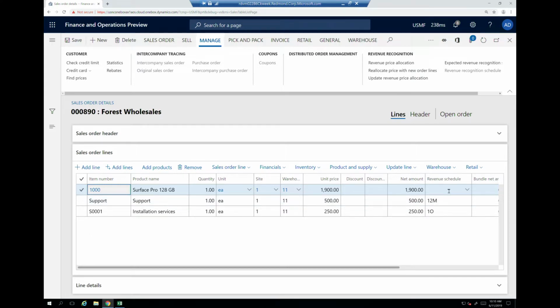And that's because from a performance obligation, once that customer takes that laptop or that Surface Pro with them, I can recognize revenue. I don't need to defer it. So I don't have a revenue schedule here because as soon as I invoice that item, it's going to be recognized immediately. But if you notice, the next item underneath it is my support item.